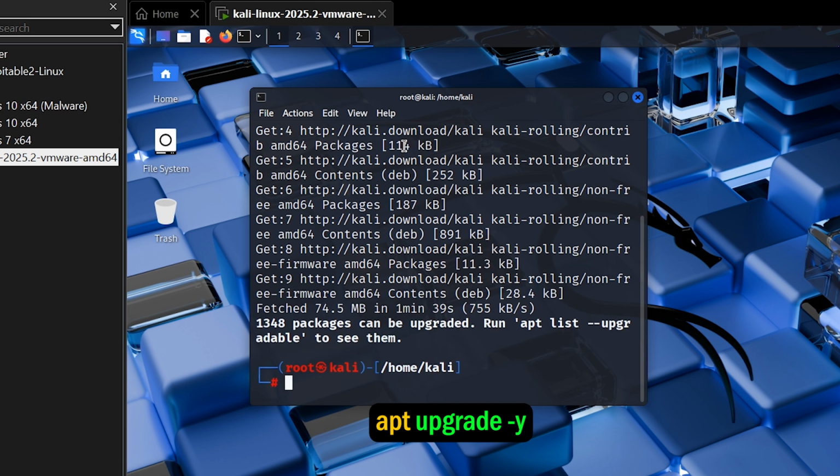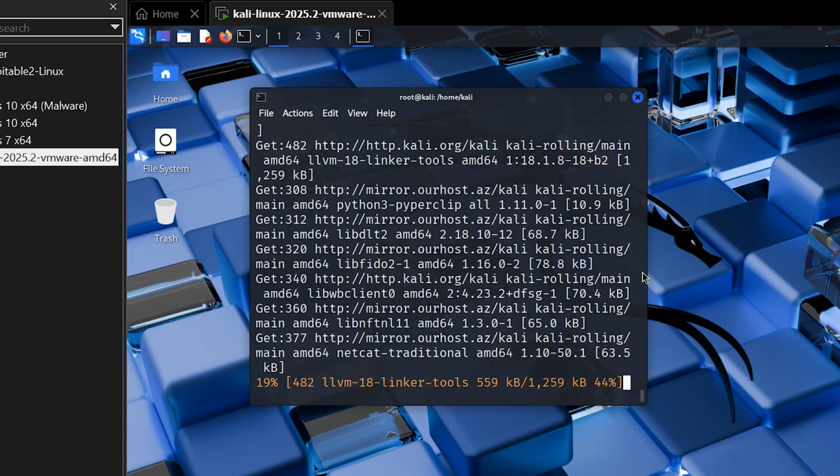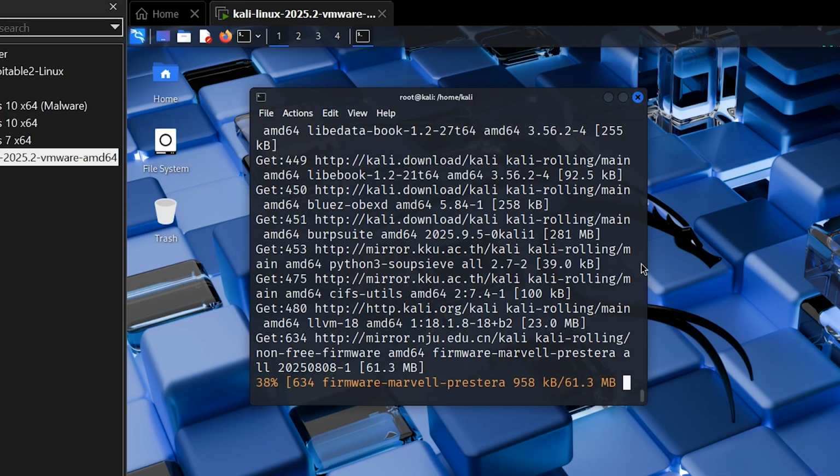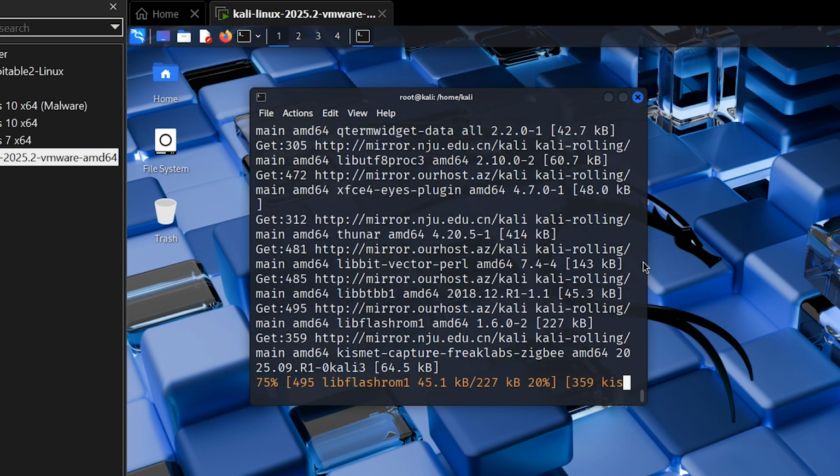After the update finishes, we'll upgrade all the installed packages. Type apt upgrade -y and press Enter. This will download and install the latest versions of your packages. It usually takes longer than the update process, so just let it run until it's done.